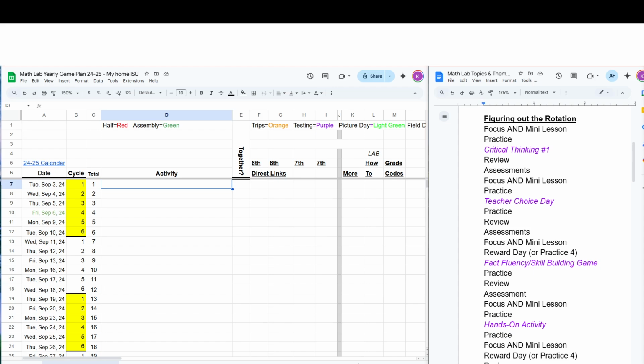A couple more housekeeping items. We're also going to assume that math lab takes place every other day. With that, we're going to double list everything. In other words, the kids in class during the odd days will encounter their math lab class on September 11th, for example, while the students in class during the even days will encounter their math lab class on September 12th.